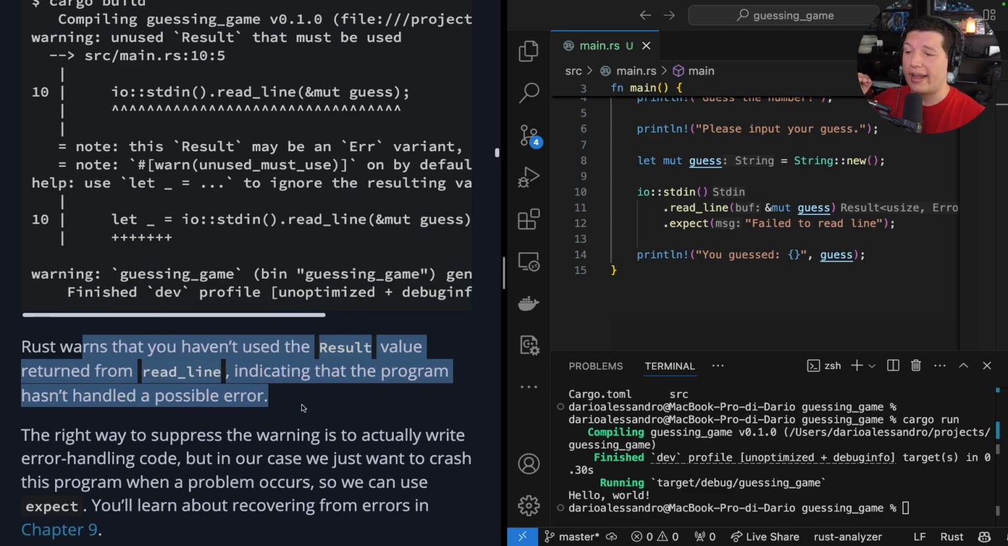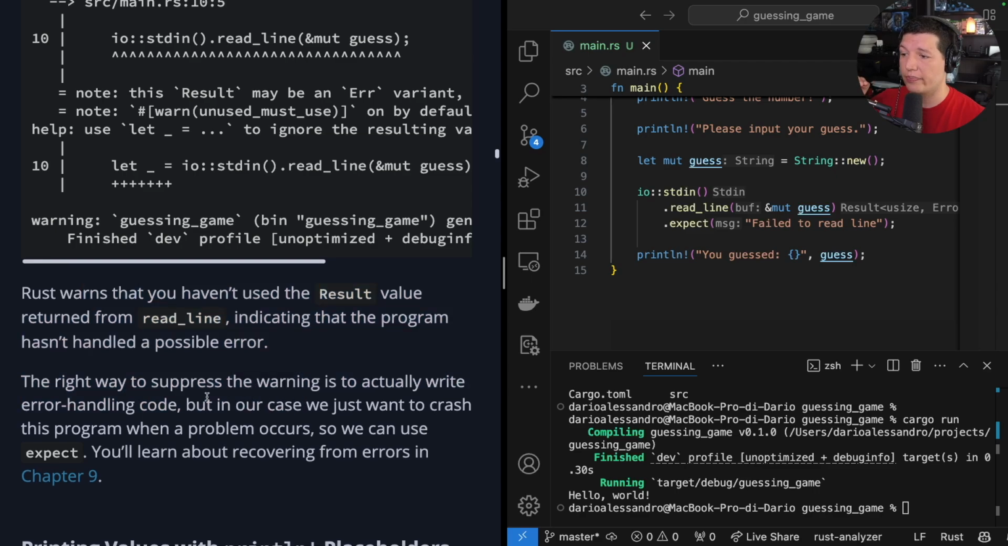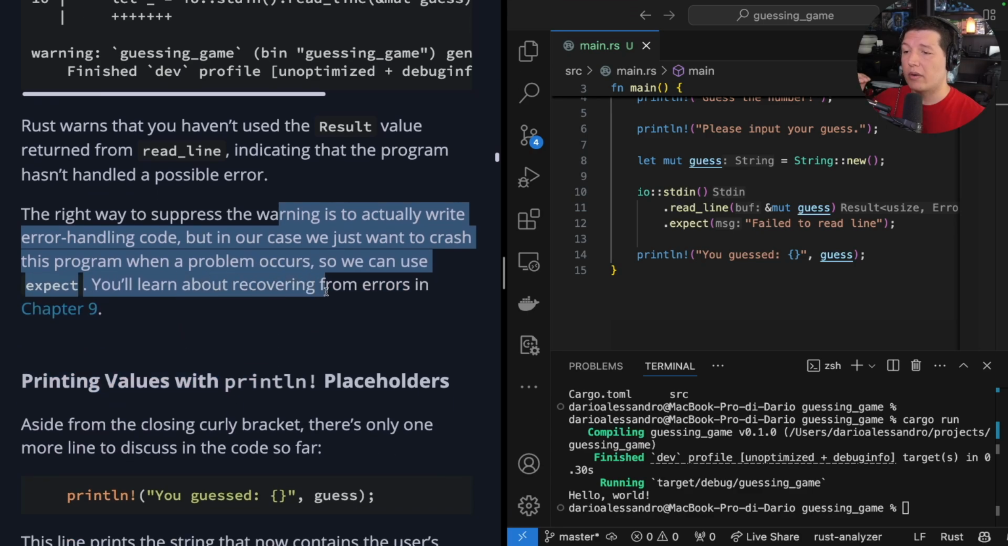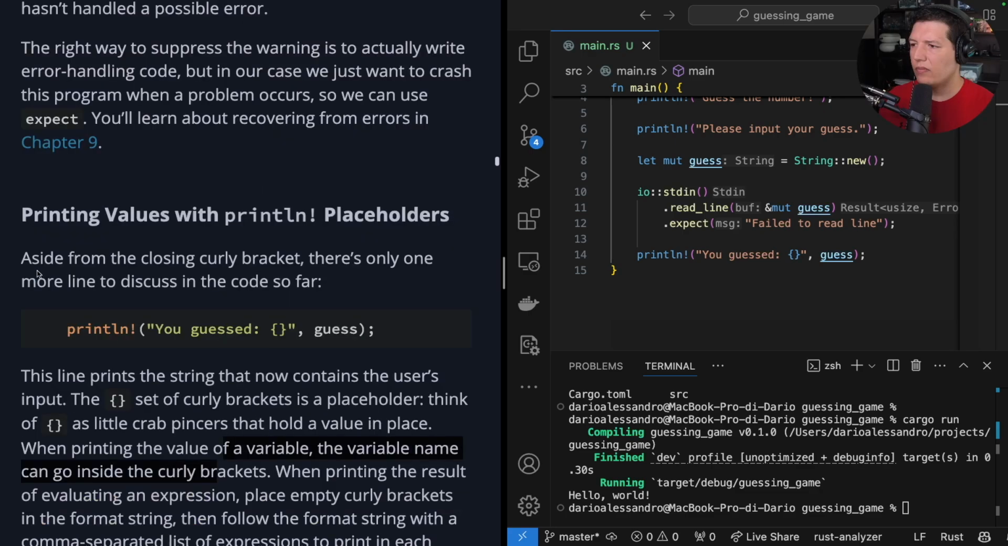So in Rust, we don't like that, to be honest with you. We just don't. The right way to suppress the warning is to actually write error handling code. But in our case, we just want to crash this program when a problem occurs, so we can use expect. You'll learn about recovering from errors in Chapter 9.